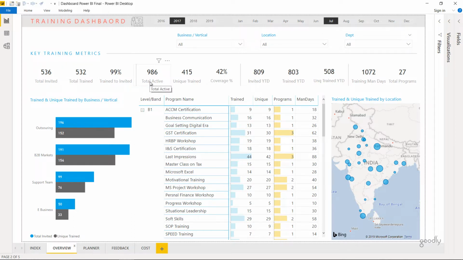How many active employees are there in the current month in the company? 986. And of those employees, how many unique people have you trained? We did train 532 people, of which 415 were unique. What's the coverage? Simply the unique divided by the total active.